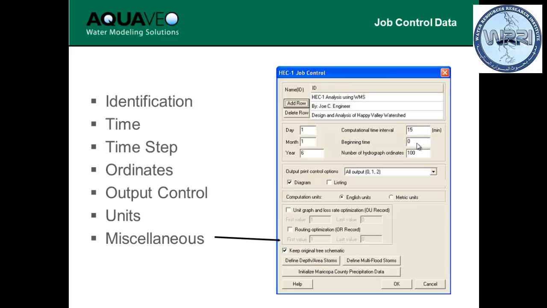Okay. Yeah, you want to get the peak. Yeah, the rainfall is a different time step.